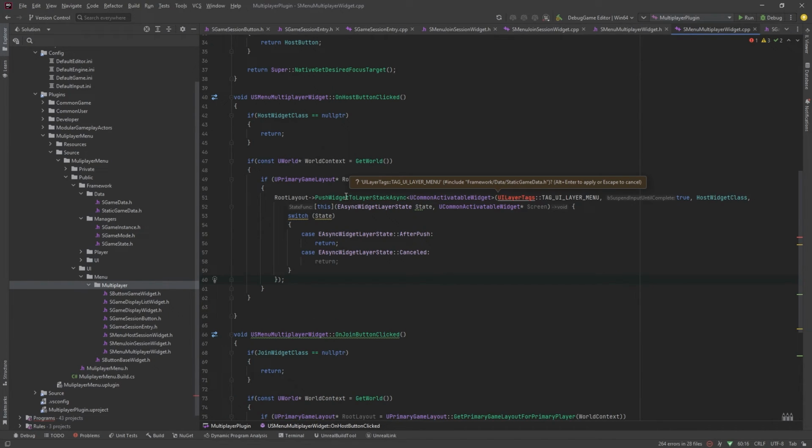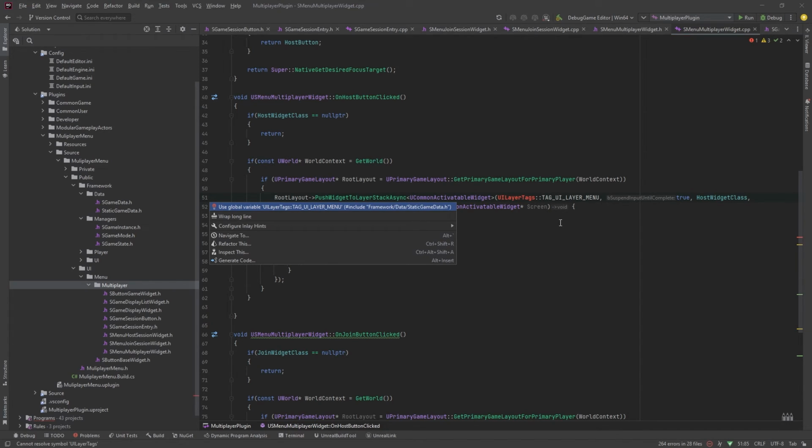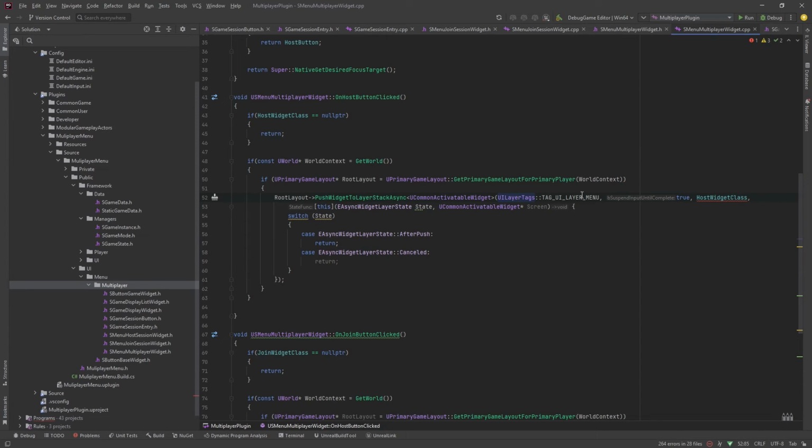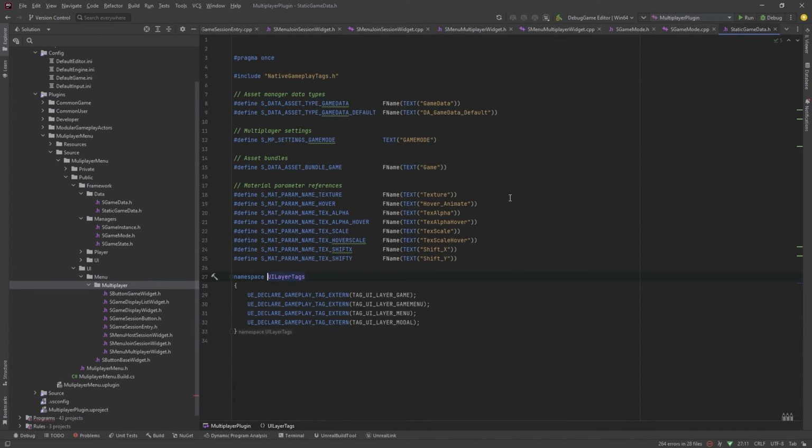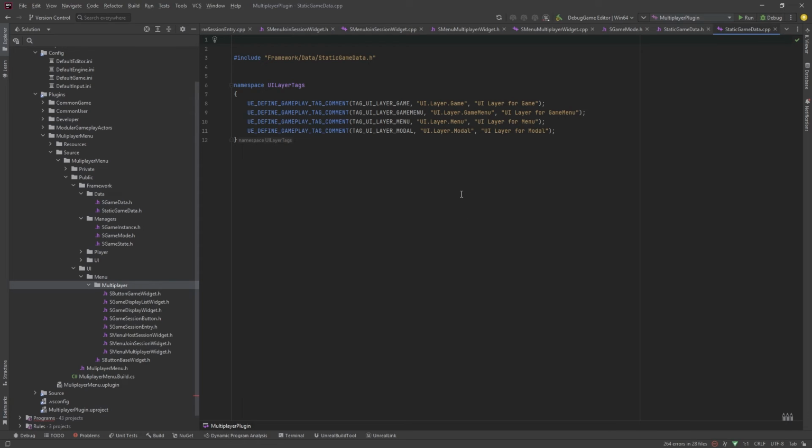So we're calling the function on the root layout, push widget to layer stack. We're telling it what to cast the widget to, so we want it to cast to a common activatable widget, and then we need to tell it what layer we want to push to, and we use a gameplay tag for that. This is our menu stack, so we're going to include our static game data.h so we can reference that tag. If you don't recall, we set up the tags, so this is the name we gave for the tag, and then in the CPP we define the tags here, so we're sending it to the layer menu.